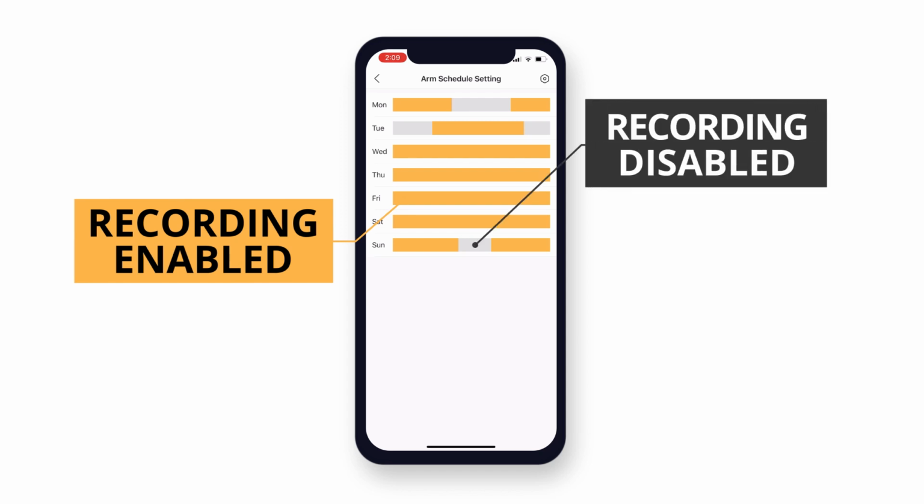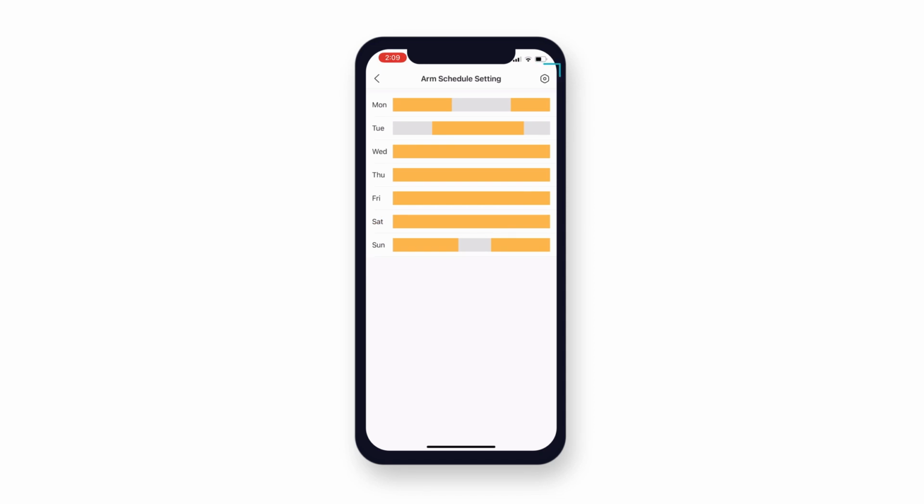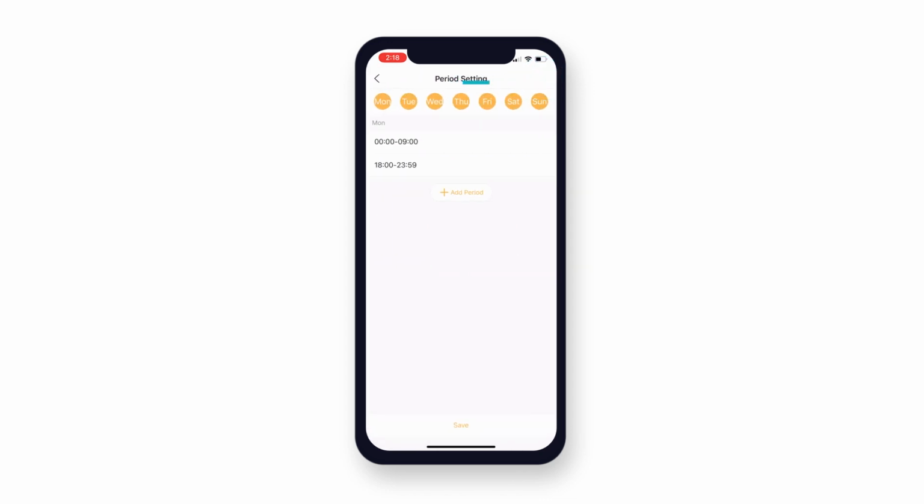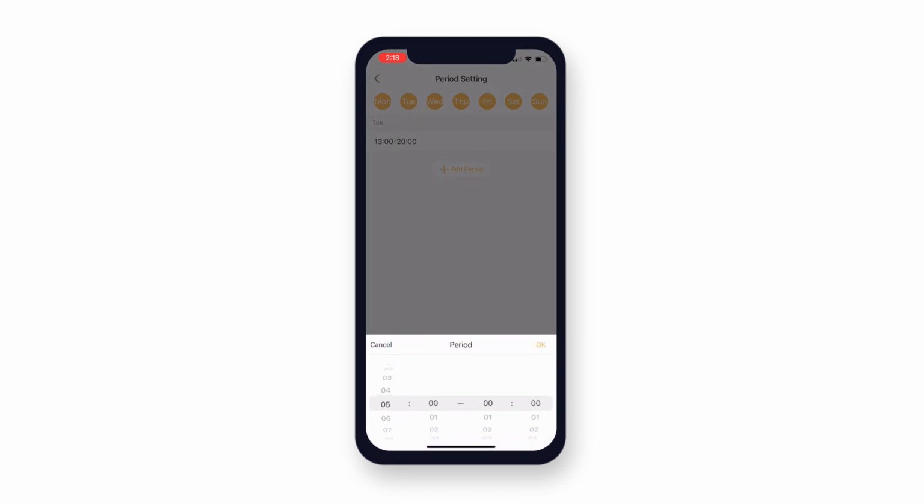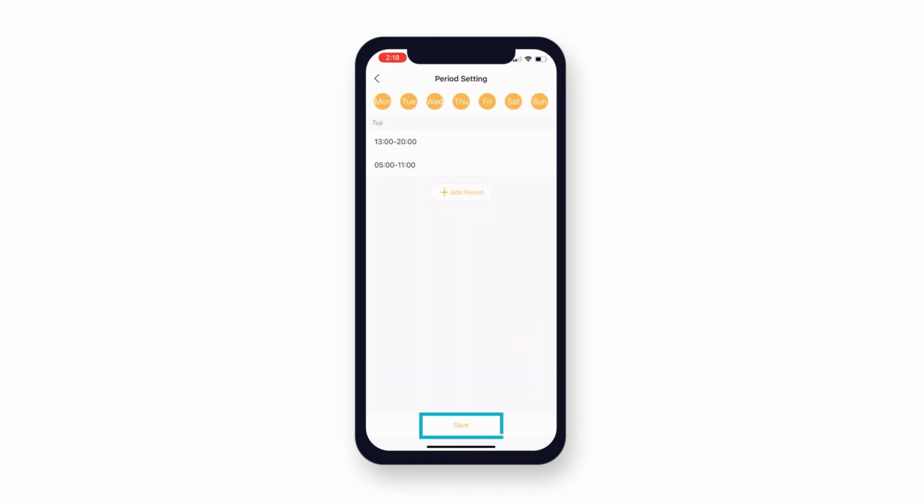To edit your arm schedule settings, either tap the settings icon or the day of the week you would like to edit. For example, tap the settings icon. Select a day of the week. Now you can either tap Add Period or tap on an existing time frame to adjust the start and end time. Once you have created a time frame, tap Save at the bottom of your screen.